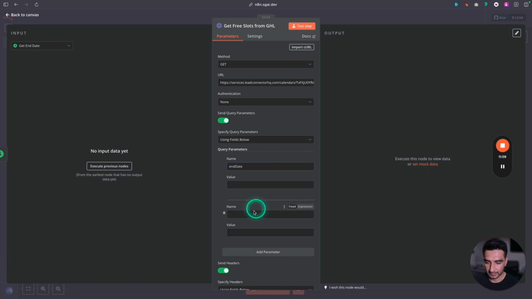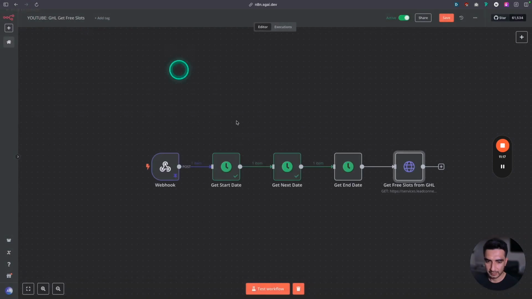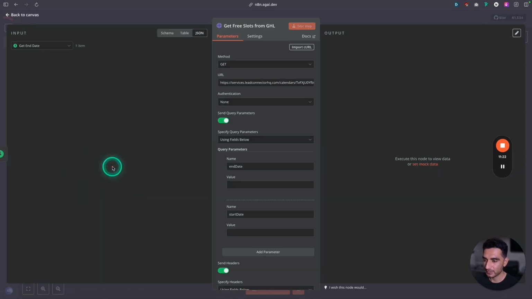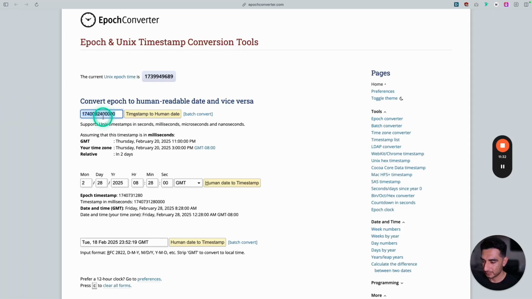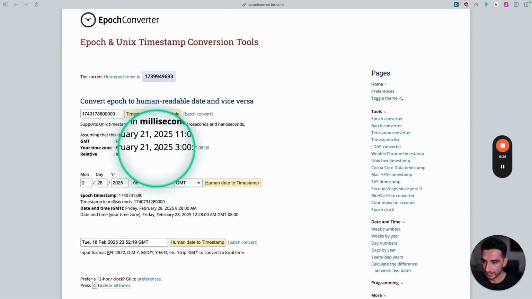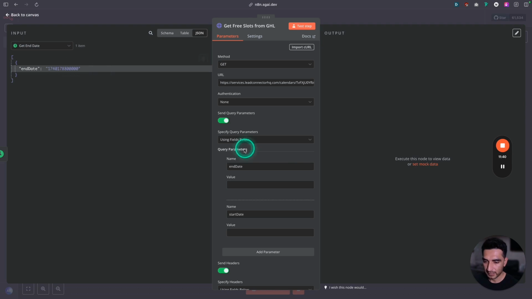And then I'll even add another one. Now we have our start date and end date. And what we want to do here is, let me go back. We want to execute previous nodes. And what we're going to get is the end date. We can verify this. We can double click on that and go back to this timestamp website. We can paste that in there, and this should be Friday, which it is, Friday the 21st at 3 p.m. That checks out.